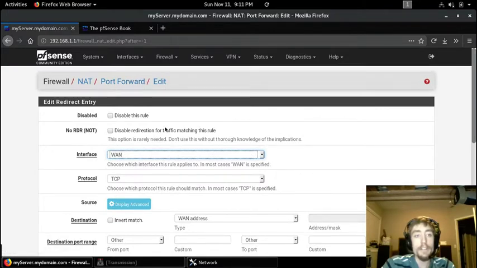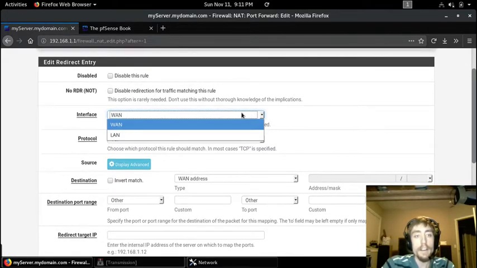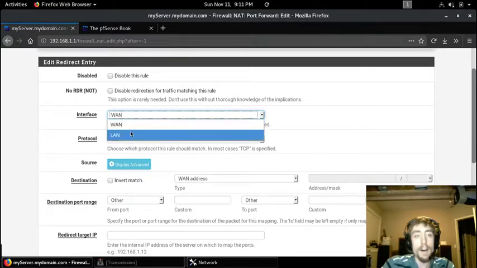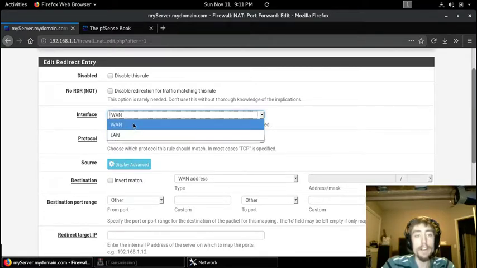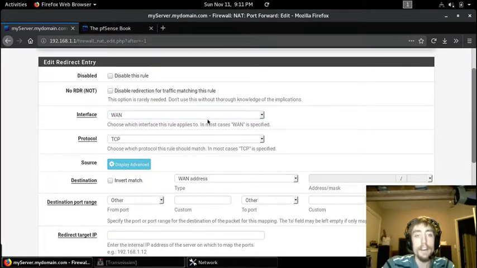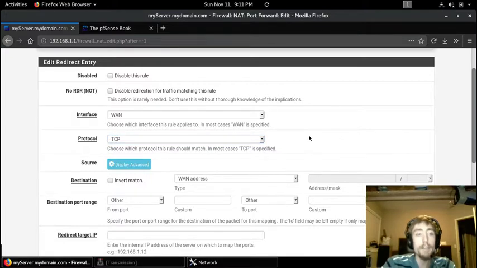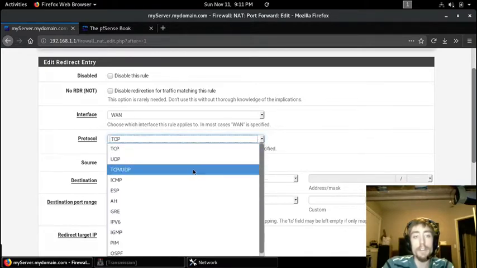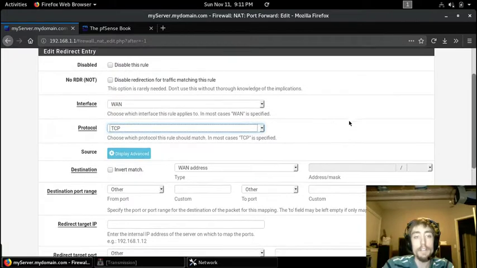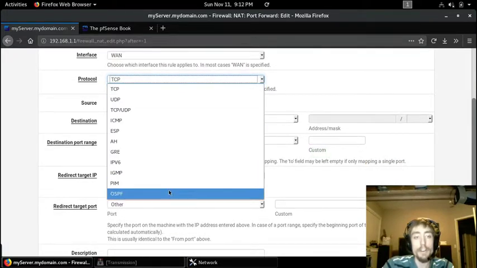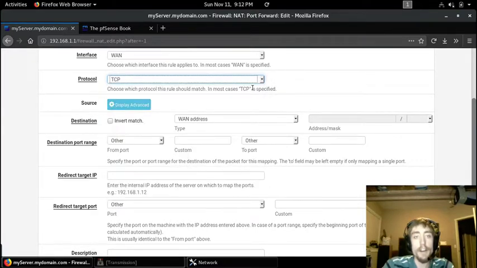For the port forwarding rules, I don't know why you'd want to set it for LAN, but you can. Then set a protocol. For this example, I'm going to pretend we're making a web server, so I'm going to keep it with TCP. But if it used UDP, or a mixture of both, or even some other protocol, like OSPF, which is a routing protocol, you could do that too.